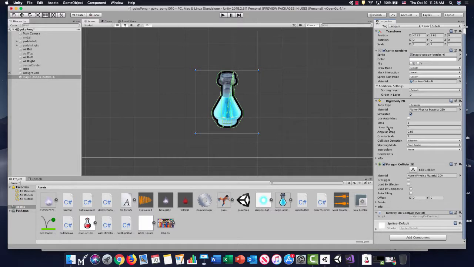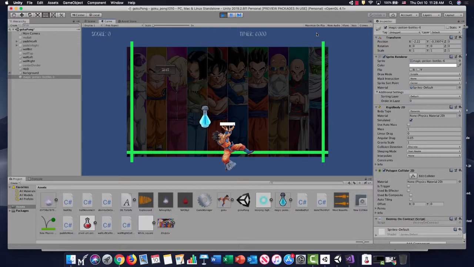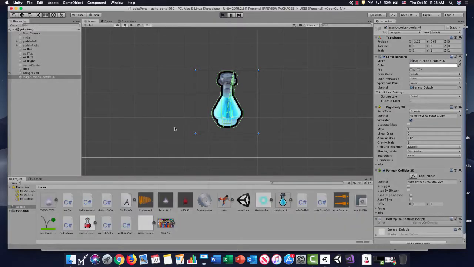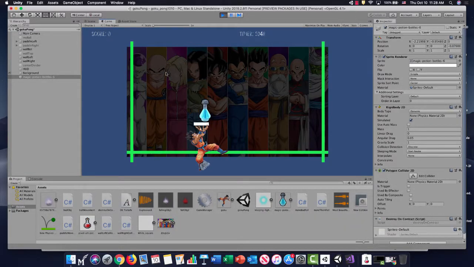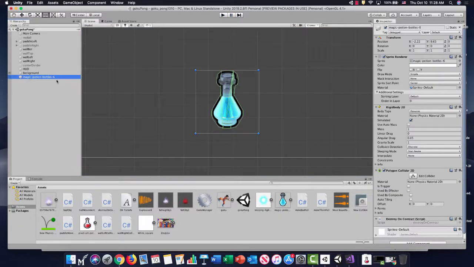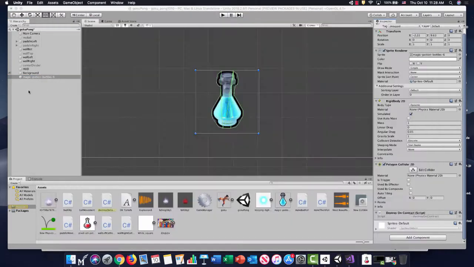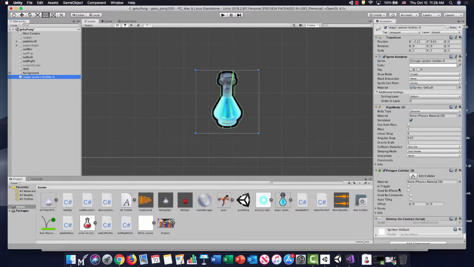So now, what it basically does, oops, this is what happens, and then I have to start. Somehow destroy on contact didn't work. Oh, because I forgot to select is trigger. See, I make mistakes too. But hopefully I remember what I did. So now it should work.